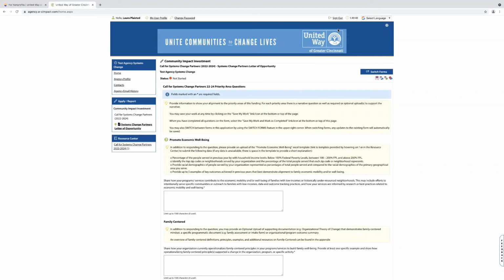A few notes about the specific sections. The priority areas section has 2 questions with a required upload. The first you will find in this top question, the Promote Economic Wellbeing question. It has a required template which can be downloaded from the green question mark here next to Promote Economic Wellbeing. Using your cursor, hover over the mark, then click the link that appears to download the Excel file to your computer. Here we hover over the mark, click, and you can see where the link comes up. So simply click that link and it will download the Excel template to your computer.